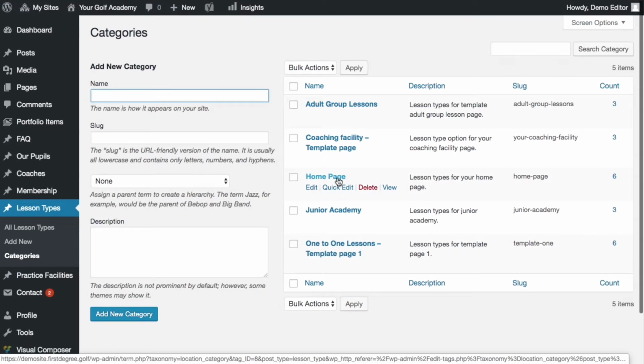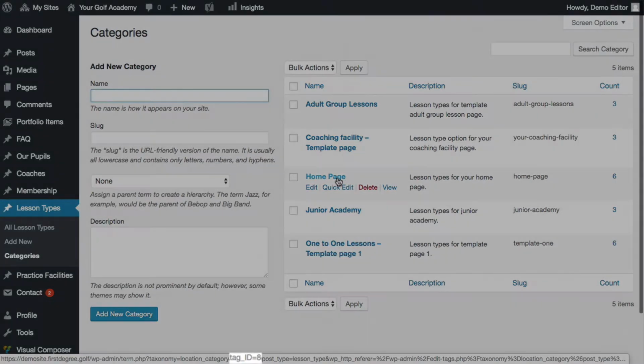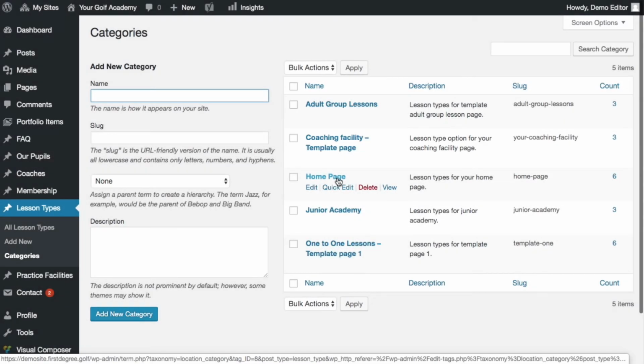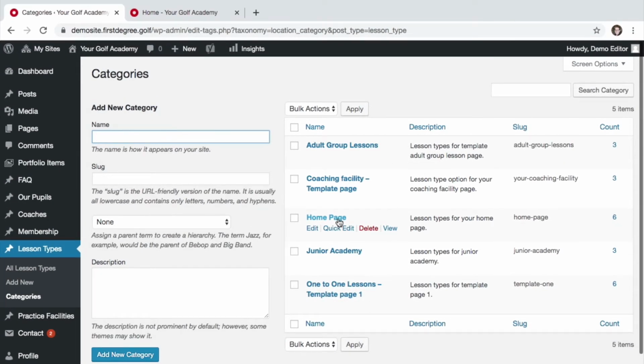And if we navigate along, we can see a section that says tag_ID equals 8. This means that this category is Category 8, which is why on our page, our home page, we saw the category number 8 within the New Lesson Options section.